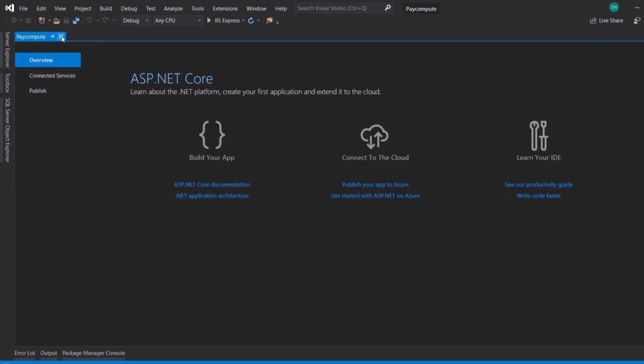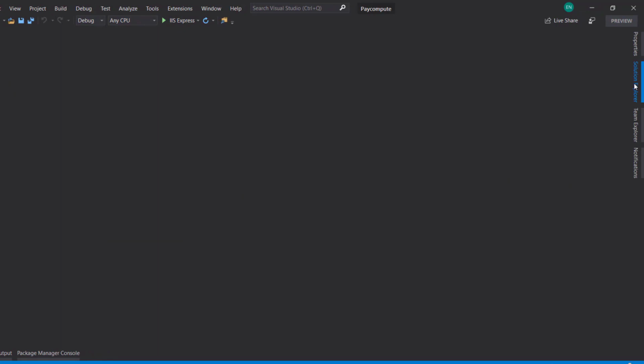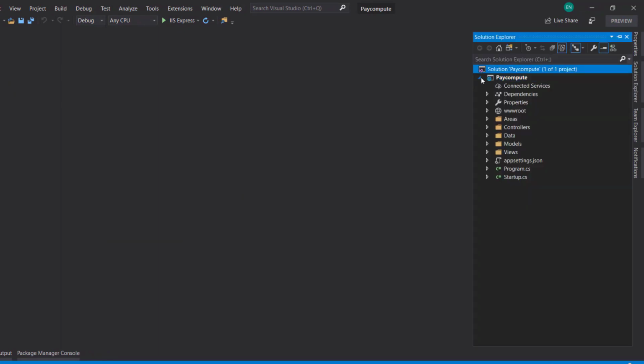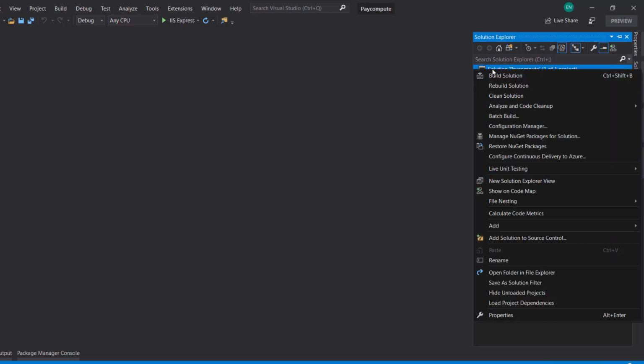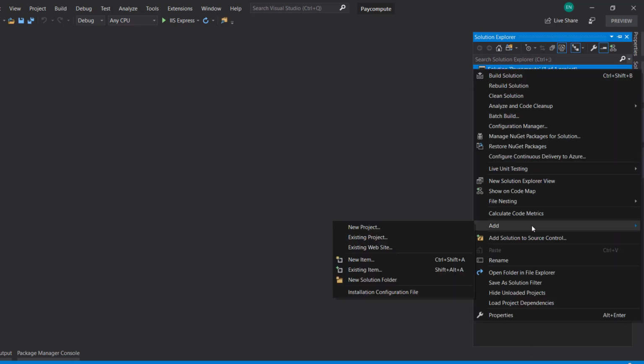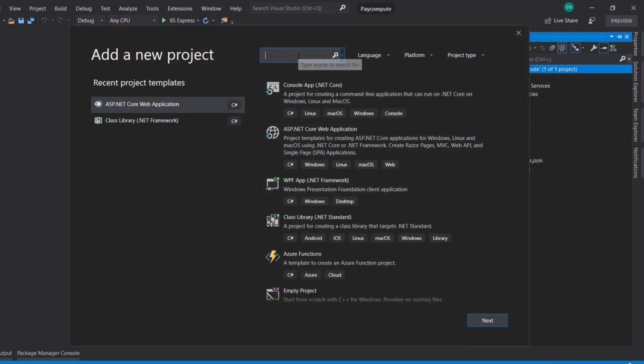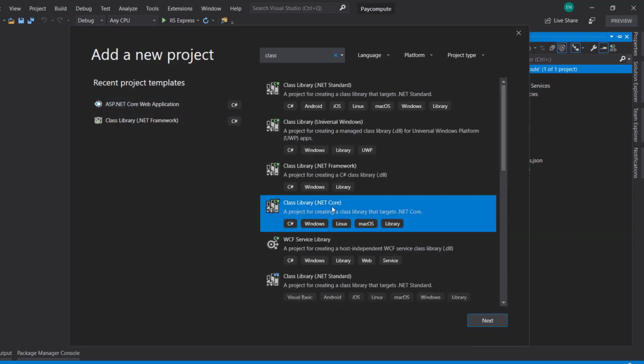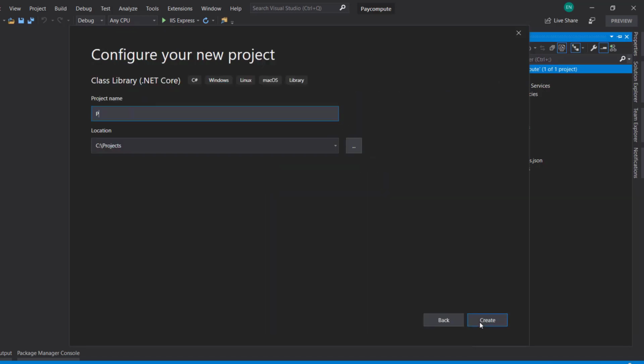So I'm going to close this and go to my Solution Explorer. This project that I have already will represent the presentation layer. So I need to add other projects under this solution. I'm going to right click on my solution and go to add new project. And I need a .NET Core class library. Type in class, select that, click on next. So I'm going to call this paycompute.services. Create this project in the same location.